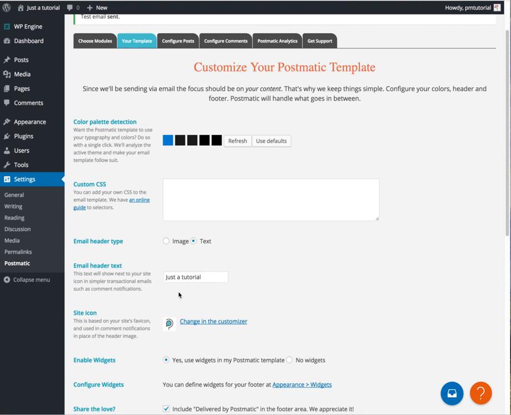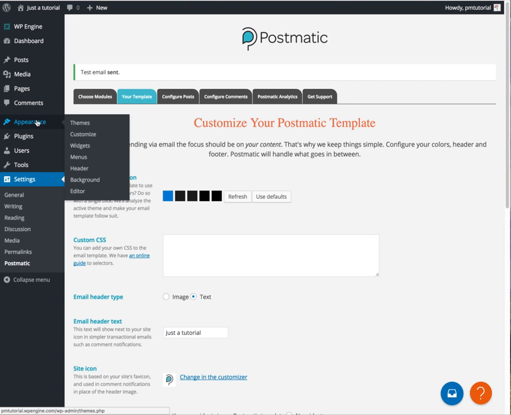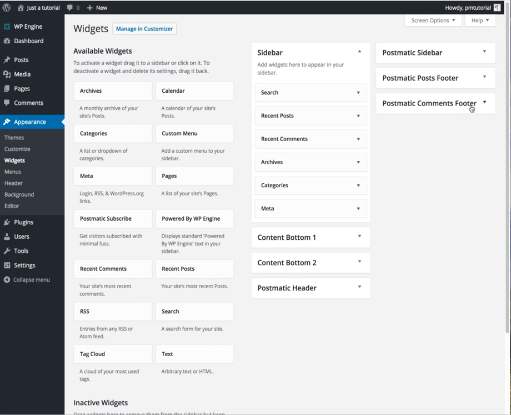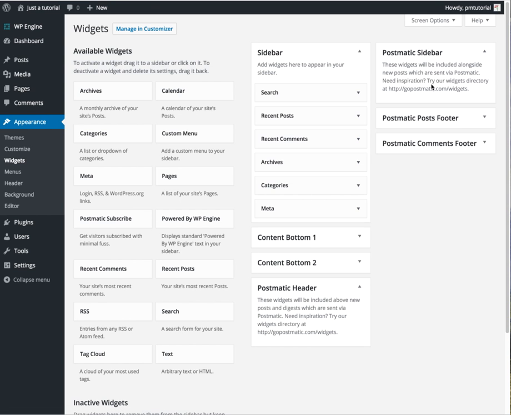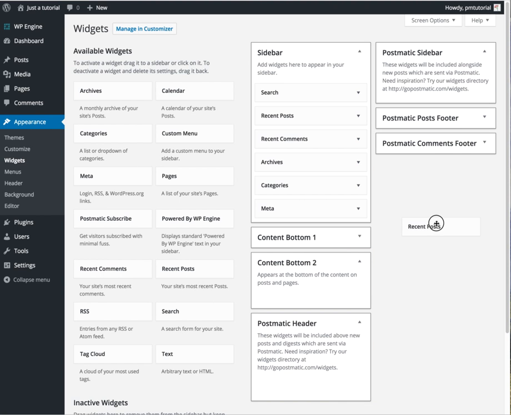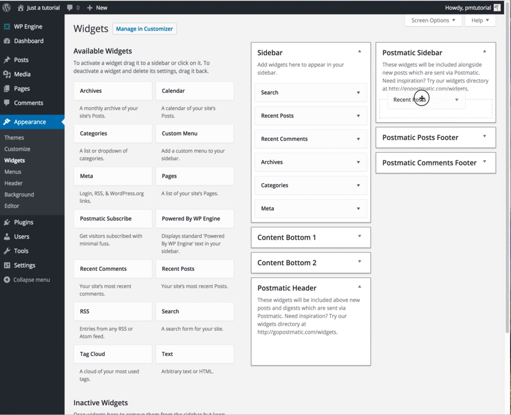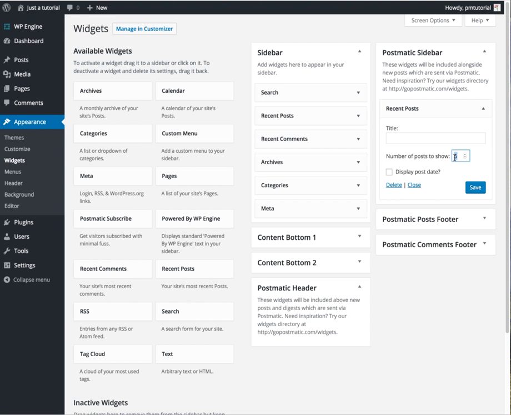And then, of course, since we did enable widgets, if we go to Appearance, Widgets, we have some new sidebars. We've got a Postmatic sidebar, a Postmatic post footer, a Postmatic comments footer, and a Postmatic header. There are so many sidebars here because we have a lot of the modules turned on in Postmatic, but each one has a description of where it's going to live, and you can just use anything that you want. So in the sidebar of your posts, you could put in your recent posts, show the 3 most recent posts. These are going to go out in email.